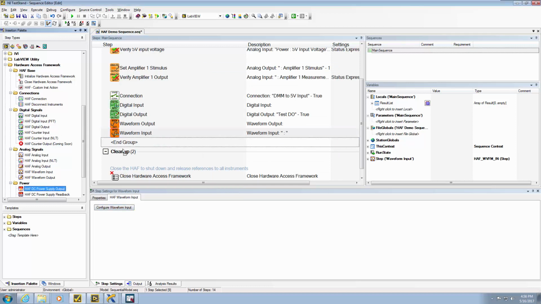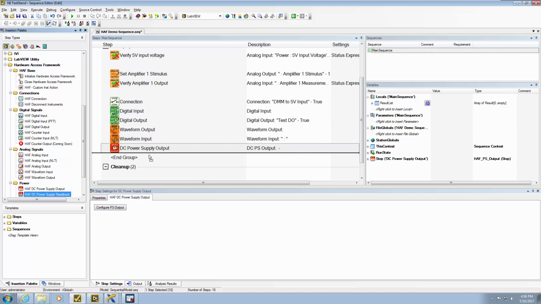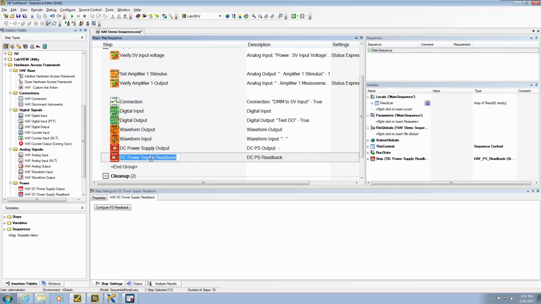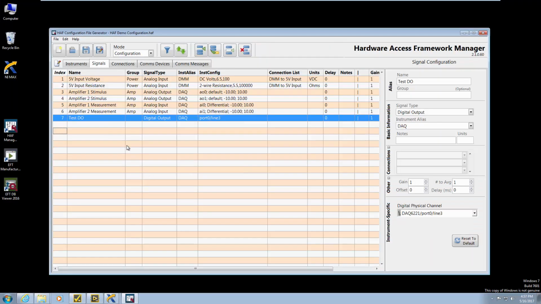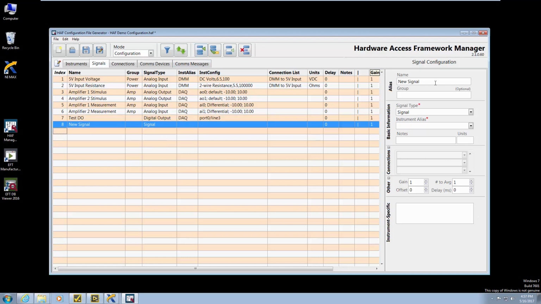Let's now take a look at the power supply output and readback functions. Whether you're talking to an NI-DC power supply or a third-party boxed instrument, the configuration in TestStand is the same. The specific details are stored in the configuration file. So I'll create a new signal called power output, and I'll link it to the power supply output step type.